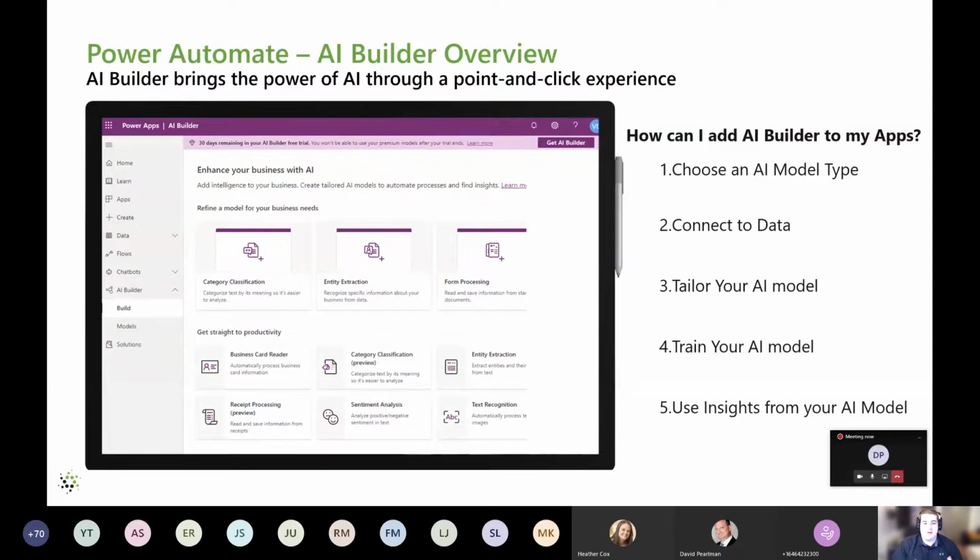apps. First, you have to understand what type of model you want to be leveraging in this flow, in this app, or whatever. You want to have the data and be able to connect to that data to leverage that AI model. You then, if leveraging custom models, also need to tailor and train that model to do the things that you want it to do.